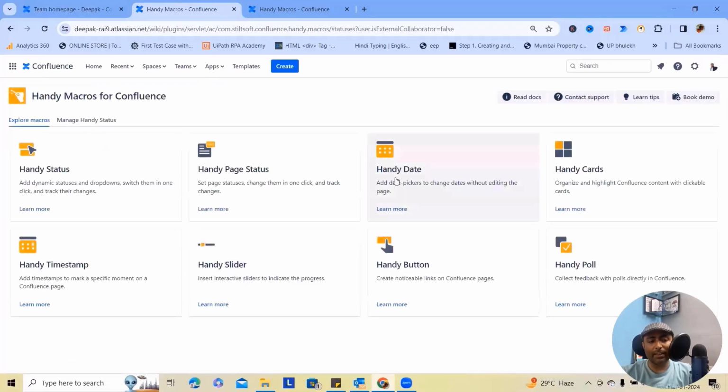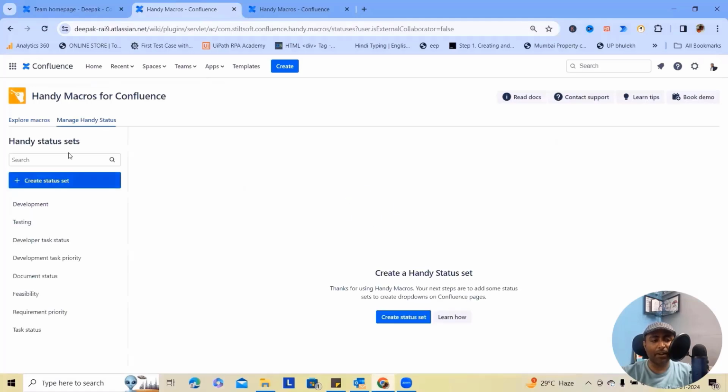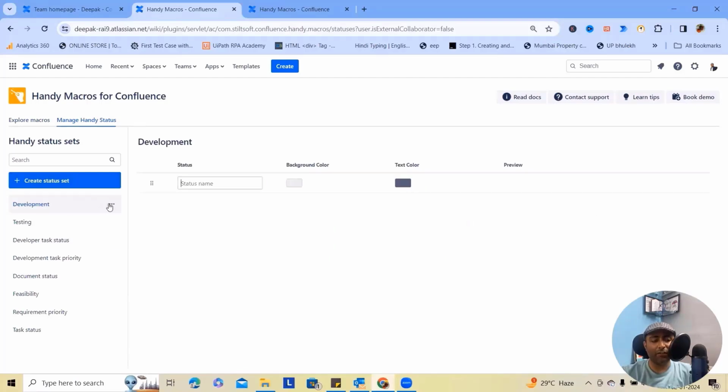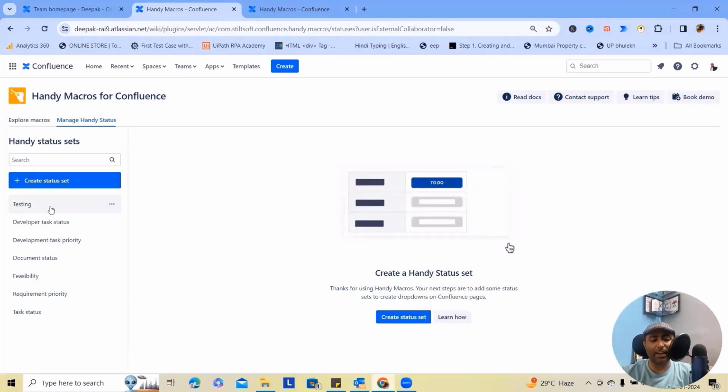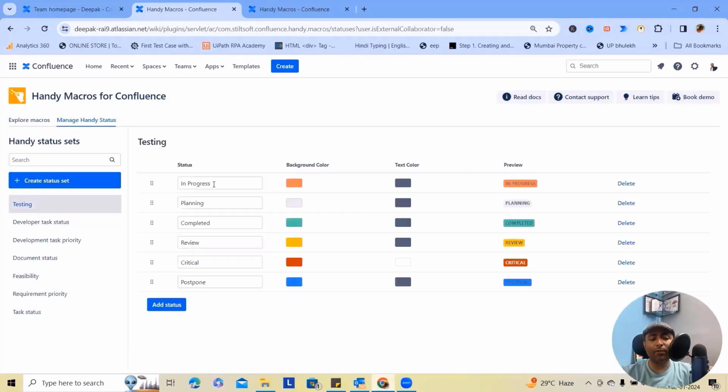Here you can also see the handy macros are available. From here, manage handy status, you can modify it, you can create a new status set, and even if you want, you can directly rename or delete it from these options. Which is very simple enough. If you want to delete complete sets, you can directly delete it from here. Even if you want to delete any threads from this section, you can also delete it. This is how we can use handy page status in Confluence pages.